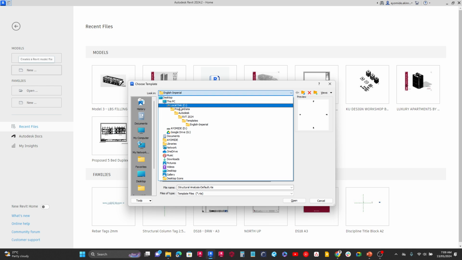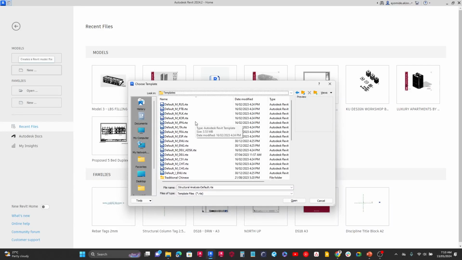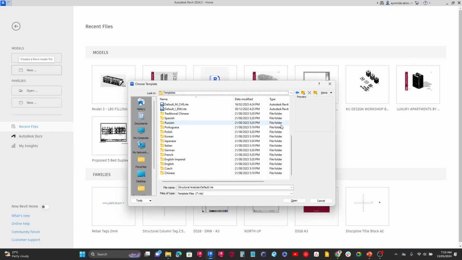So you're going to see your computer, hard disk. You're going to see here program data, Autodesk, the version of Autodesk you are using. So for instance, because I am using Revit 2024, I am seeing RVT 2024. Then you want to locate here templates. So I'm going to click on templates. When I do that, I'm going to search for the folders. Now you are meant to select the folder for the language that you work with. So in this case here, I'm going to look for English. We have two English: English and then English Imperial. I'm going to select the normal English, which is this here.